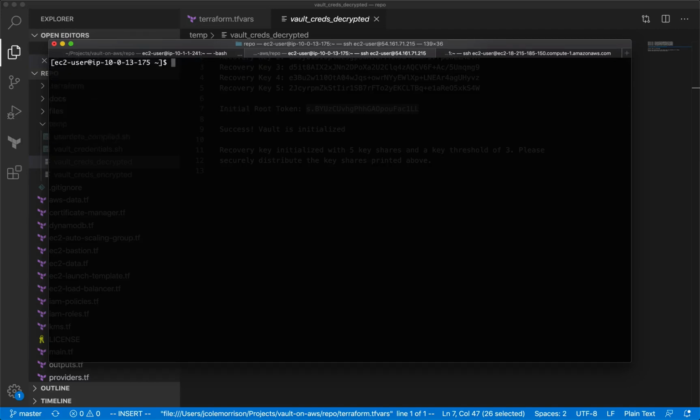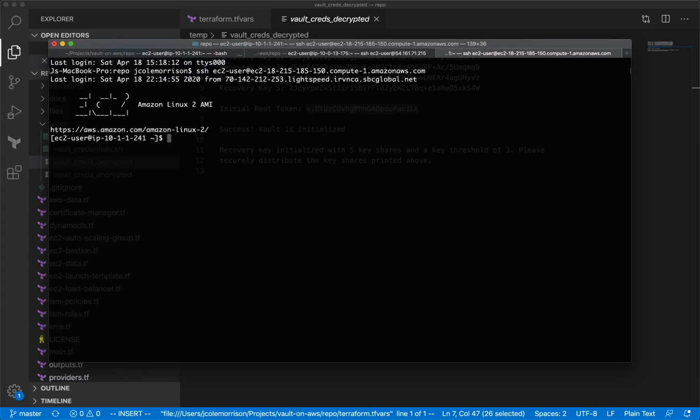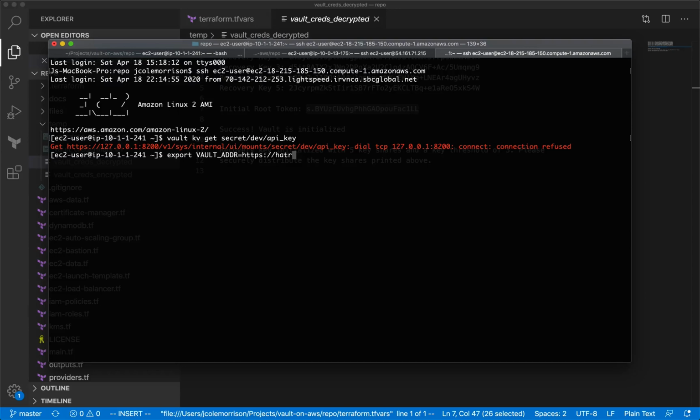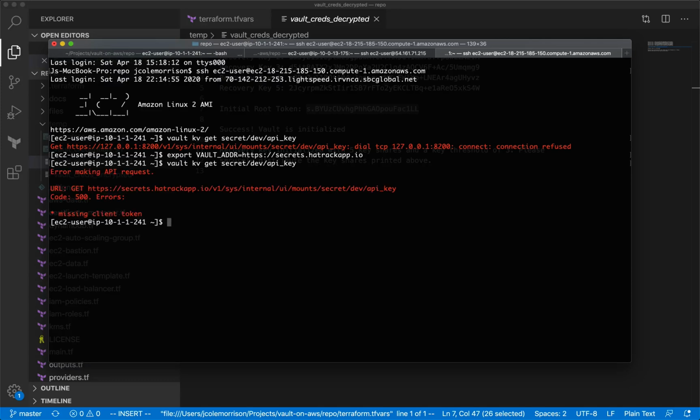But now let's hop over to our second instance and try and do some stuff over here. So if we do a vault kv get secret dev API key, well, you probably know that this is not going to work because we have not told Vault where it is that we need to go sending requests to. So first thing we need to do is tell it about the VAULT_ADDR environment variable again. Well, I just skipped stuff and I've got some latency here. Secrets.hatrack.app.io. Now let's try that same command. And of course, it's not going to work because it's forbidden. We don't have a token. We're not logged in at all.